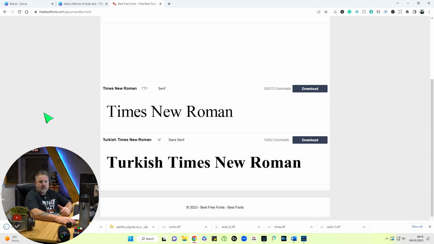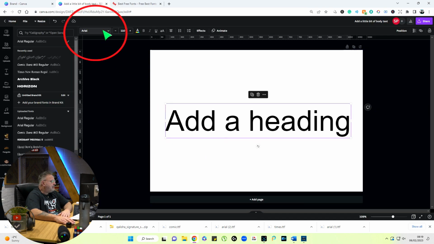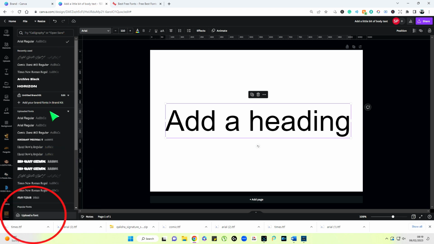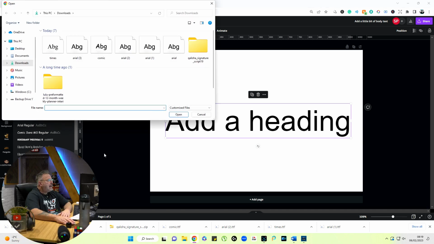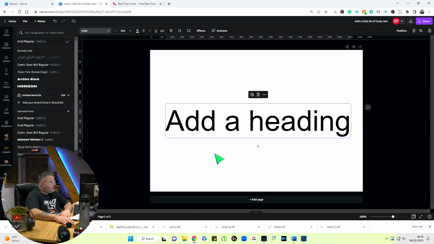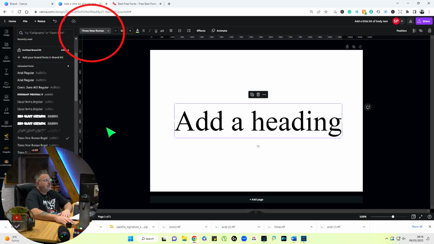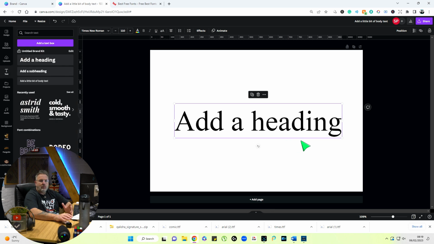It's in my downloads. I add it to the folder. Now I go back to here where I've got my Arial. I go to my list of fonts, down to the bottom to upload font. I double click on the font I want to use, which is just downloaded, which is Times New Roman. Yes, upload anyway. Okay, that's that done. I scroll then through to uploaded fonts, and there's Times New Roman. As you can see here in the top, Times New Roman. And I get the fonts that I want to use.